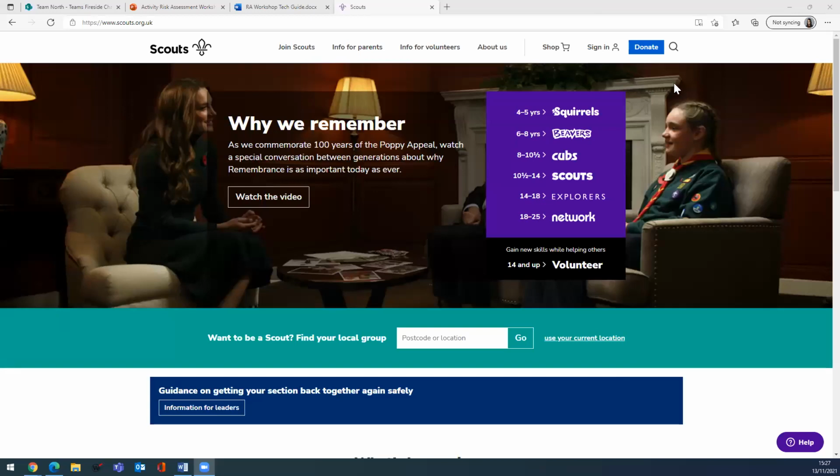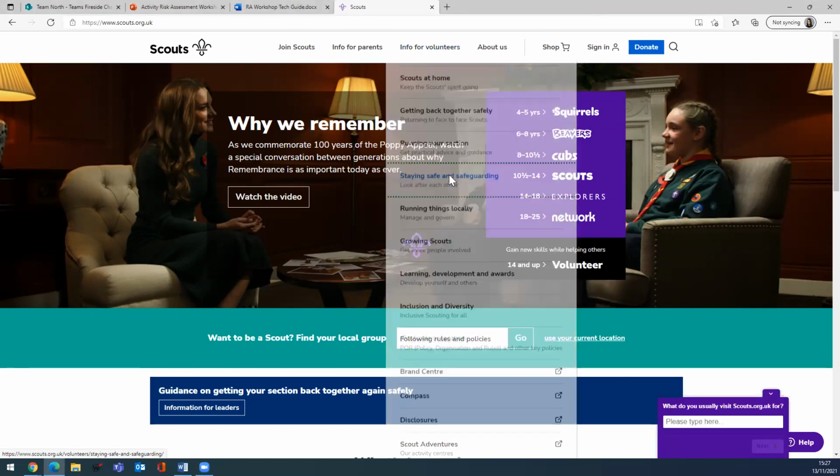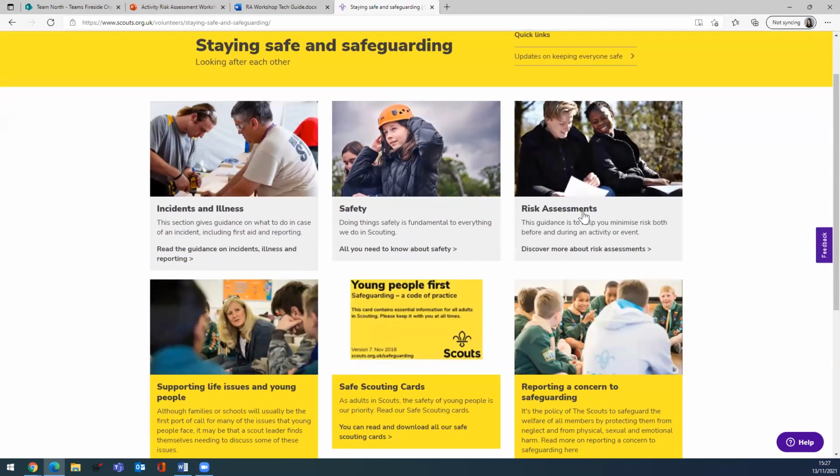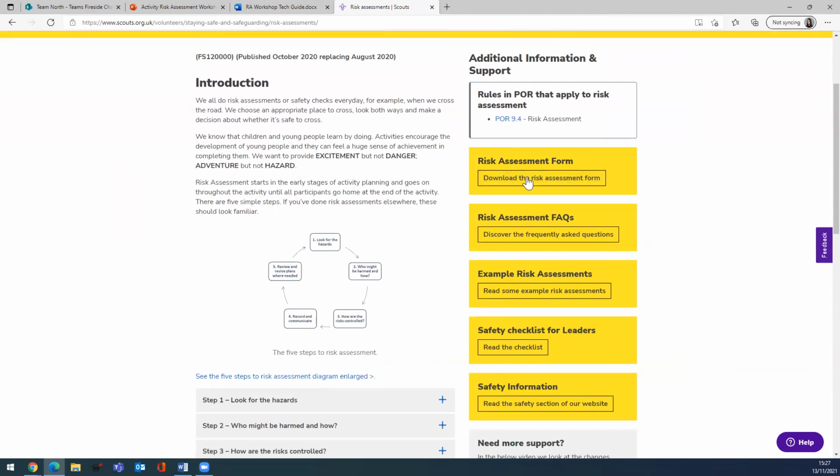Here we go. So hopefully you can see our homepage here for the website. To get to the risk assessments page, all you need to do is go to info for volunteers at the top, and then staying safe and safeguarding. Then this brings up a whole page about safety, safeguarding, things like that, and then risk assessments there, which brings you to our page all about risk assessments. And the form that we're going to use for this activity is this one here at the top where it says download risk assessment form. That's the one we'd like you to go in and download if possible.